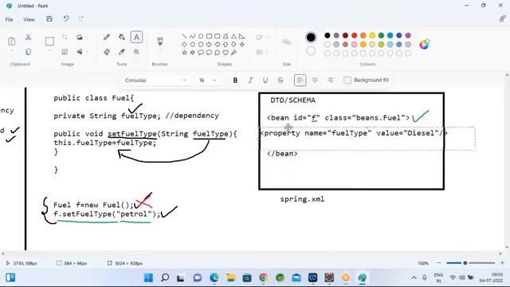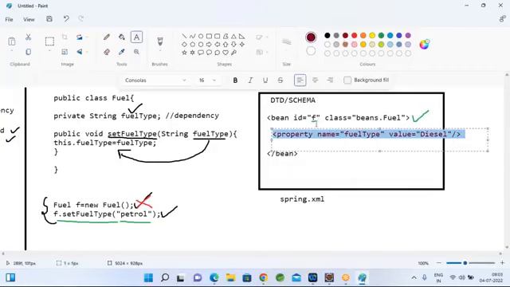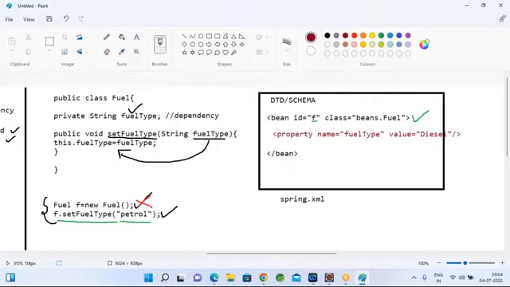To call a setter method, this is how you can use the property tag, and you can pass your values here. When you call this, the property will internally call your setter method, and whatever value we have here will be supplied. So this tag is also avoided. You need not call this setter manually.